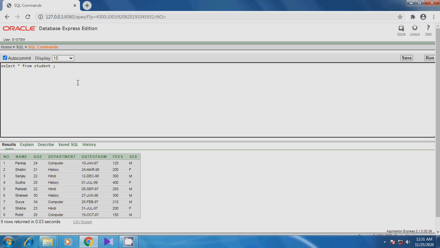In that case, there is a condition attached to that, right? So when there is a condition attached, we have to use the where clause. So the where clause, and then which column? History department, right? So we have to mention department equals to, and then since it is history, we have to enclose it under single quotation.